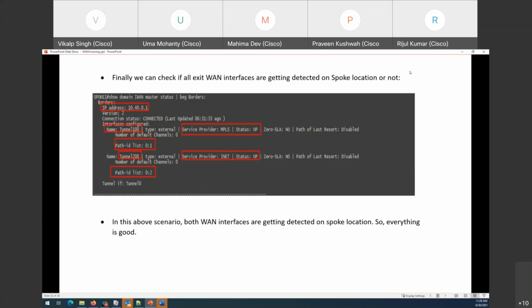Okay. So basically, recently I was trying in my lab. I was trying the MTT feature, multiple tunnel, on this IWAN. That feature is supported after 16.5. So I tried to put the same color.